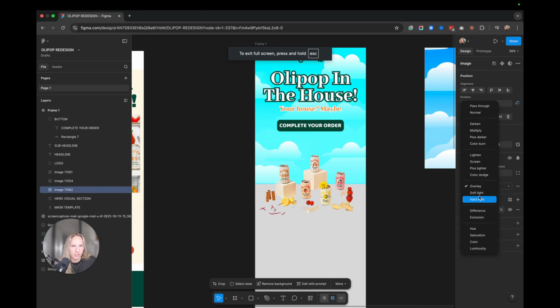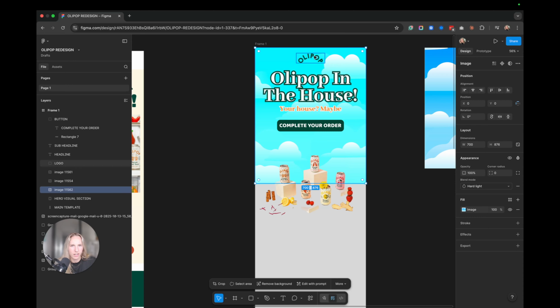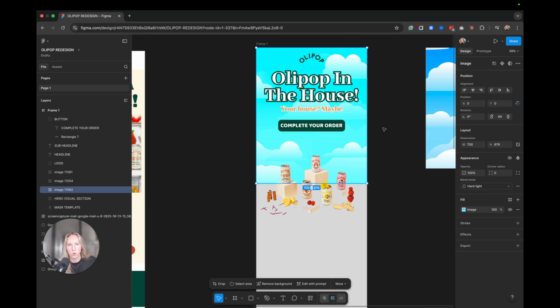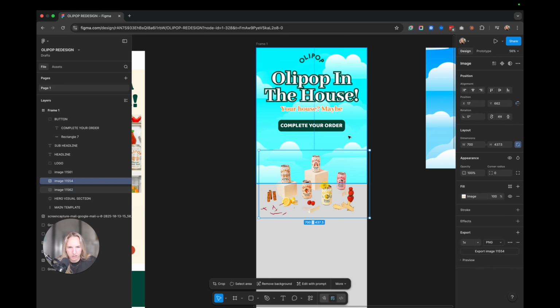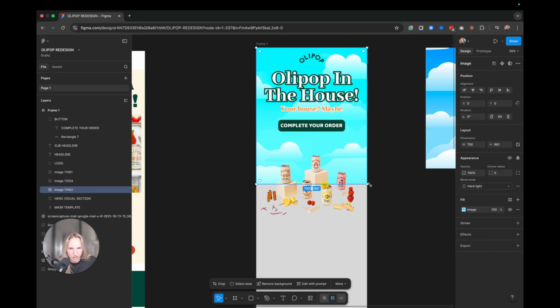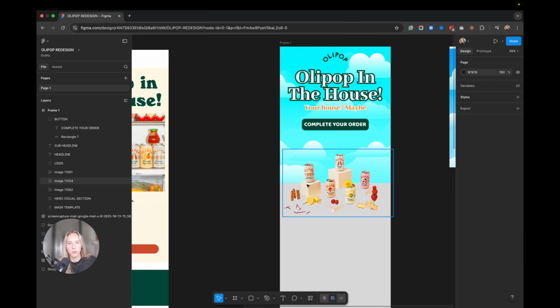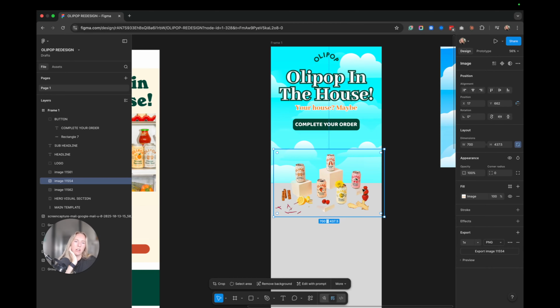I just want to see if there's better settings. Actually, the hard light I prefer slightly more, and I like the blue that we're using. So let's just make sure that this is aligned. Perfect. And what I want to do here is, again, it looks a little bit too flat.